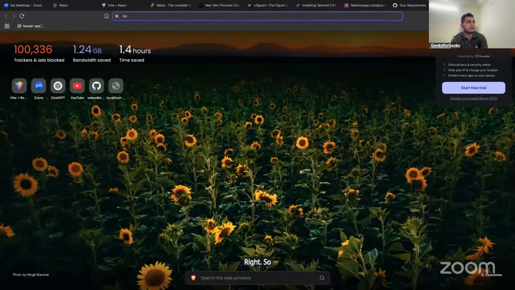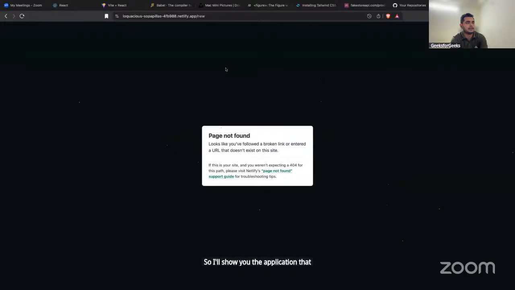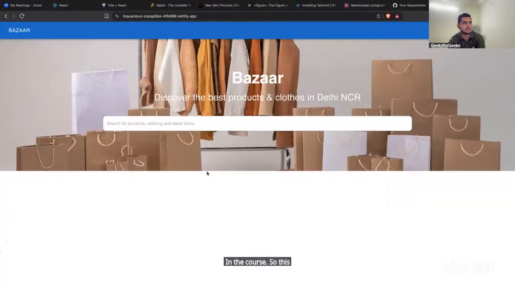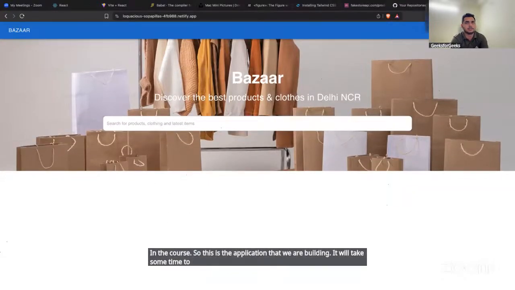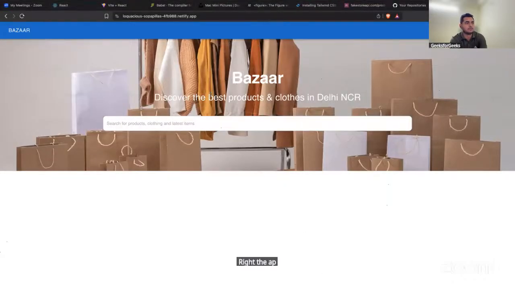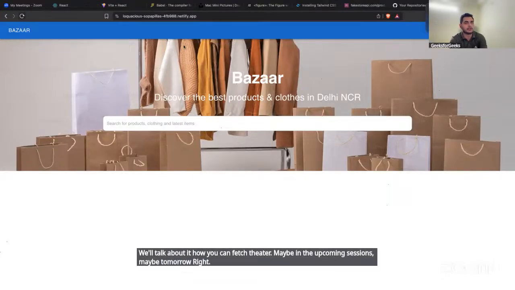So I'll show you the application that we are building these days in the course. So this is the application that we are building. It will take some time to get the data because it's on a free server, right? The API response is slow. We'll talk about how you can fetch the data, maybe in the upcoming sessions, maybe tomorrow, right? So you can join tomorrow's and day after tomorrow's session. We'll be having 3 sessions around these things, okay?